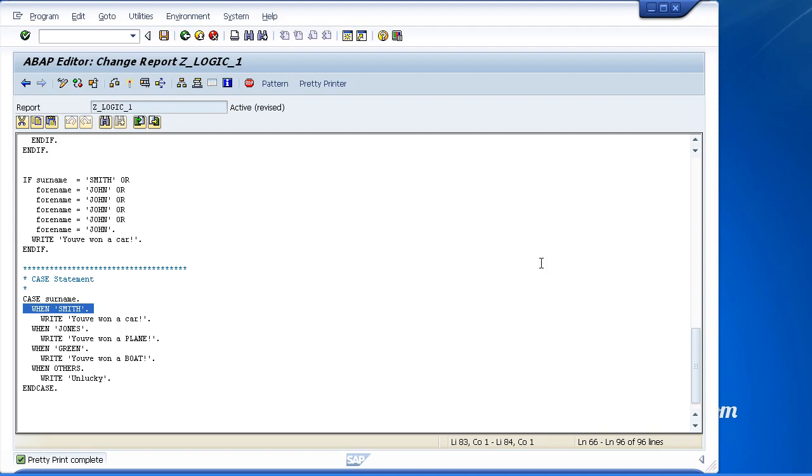So we are saying when the surname equals Smith, you've won a car. When it's Jones, you've won a plane. When it's Green, you've won a boat. And anything else with when others, you don't win anything, unlucky. And then we close the case statement.